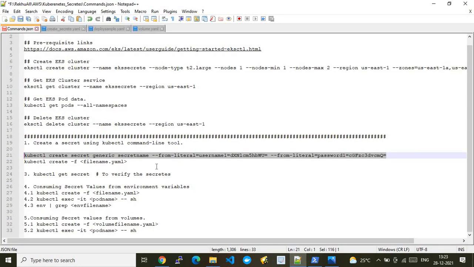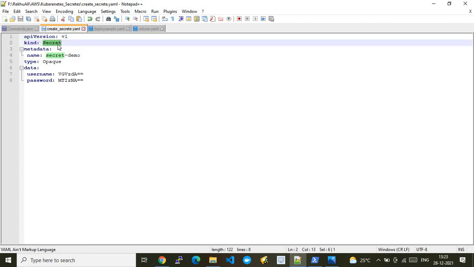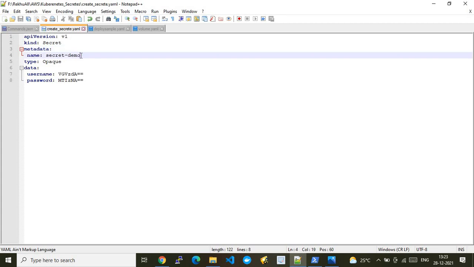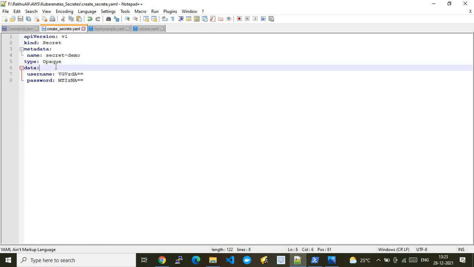Next is how do we create a secret using a YAML file itself. We can do that using this specification. Now let me go through this specification file. Here we are mentioning the API version and the kind. You need to remember this is Secret, and this is case sensitive, so make it a capital S, Secret. Then in metadata, we are giving the name of your secret, that is secret-demo, and the type is Opaque. That is a type. Then data: what is the secret data? We are keeping username and password as our secret data.